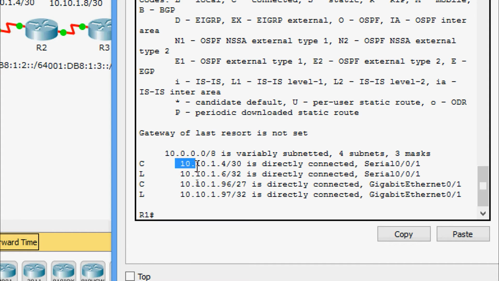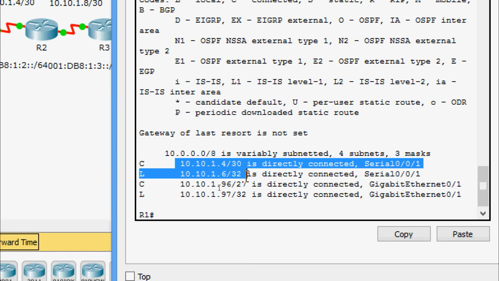We can see that 10.10.1.4/30 and 10.10.1.6/32.